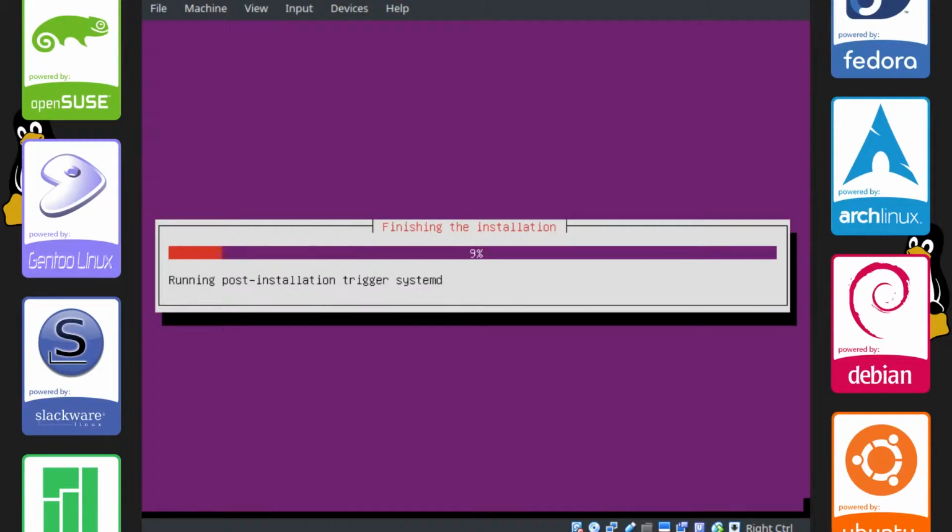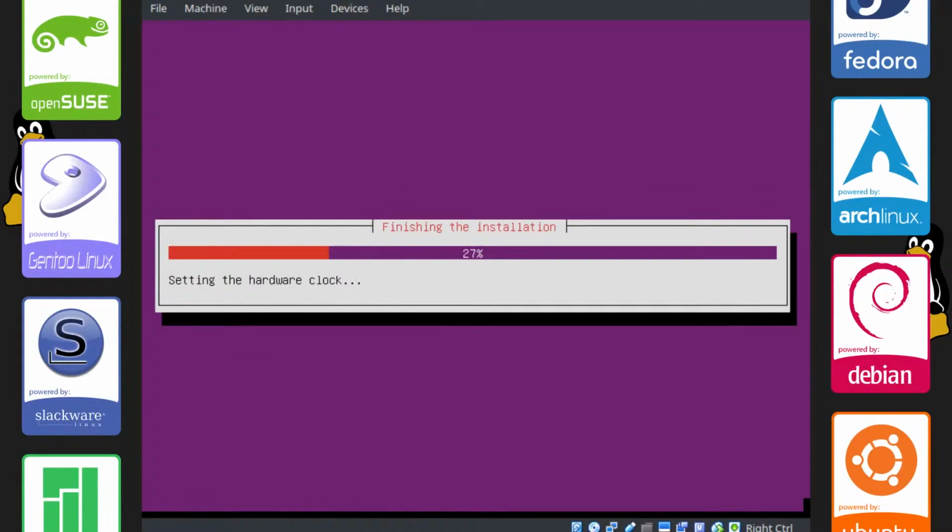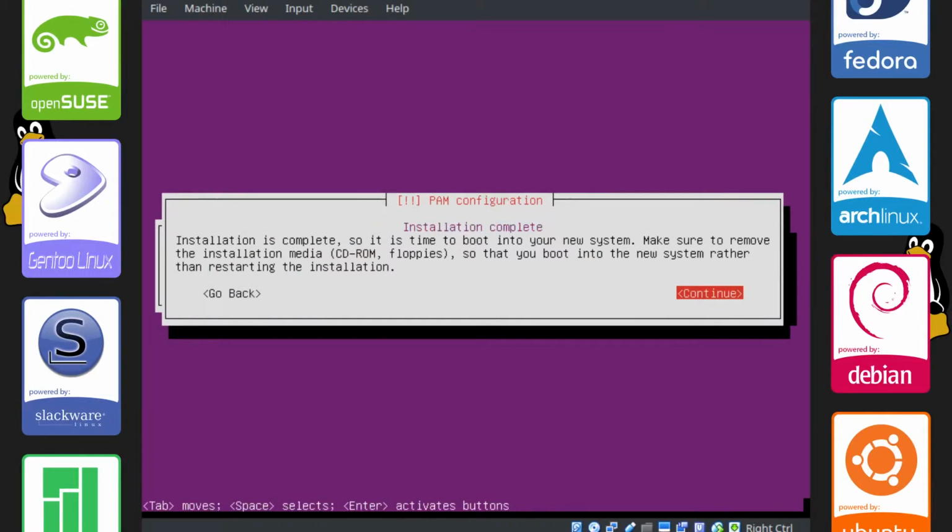It's going to finish up the installation, configure, and install everything it needs. So right now it's asking if the system clock is set to UTC. Most of the time it should be, unless you've already installed Windows on the computer. So if Windows isn't installed on the computer, then just say yes. But if it is, say no. That's because Windows likes to set the system clock to local time. Instead, Linux works better with the time set to UTC.